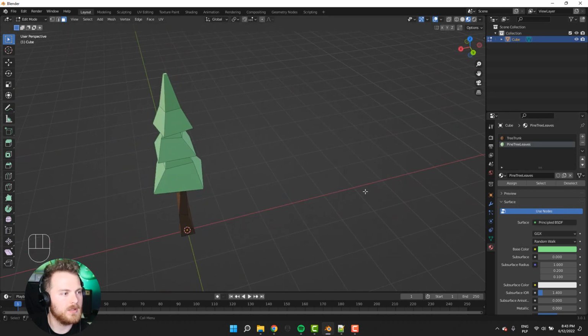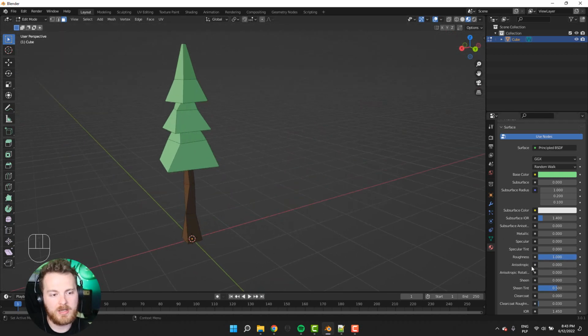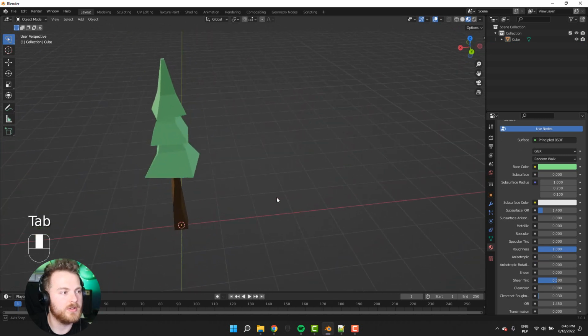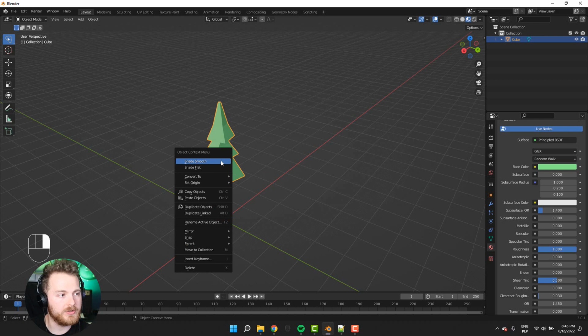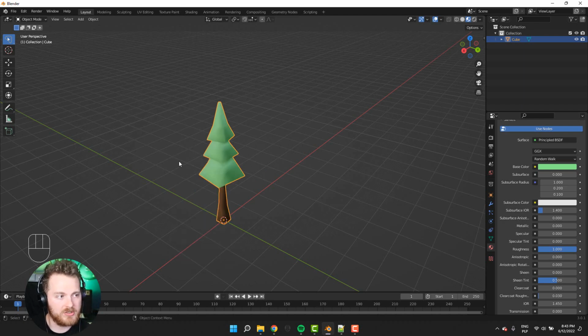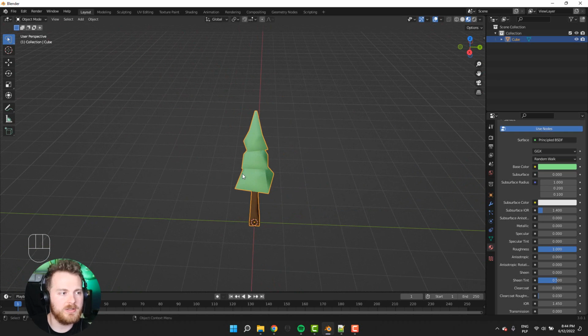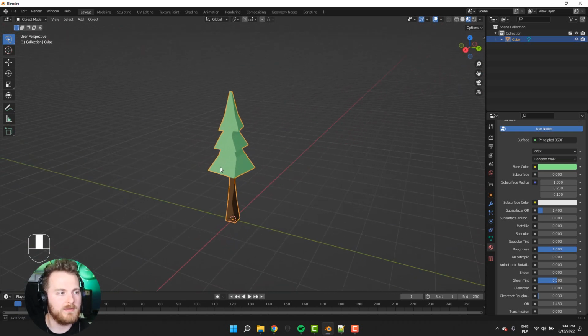Awesome. So once again, I'm removing all the specular and setting roughness to full, and we have our first pine tree. If you prefer it smooth, you can click on it and then change smooth. But for low poly, I usually think it looks better just with flat shading.